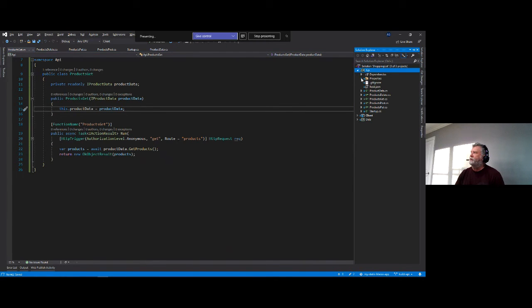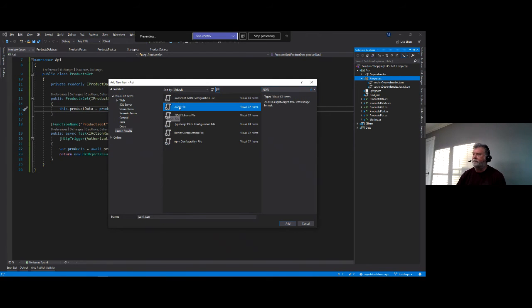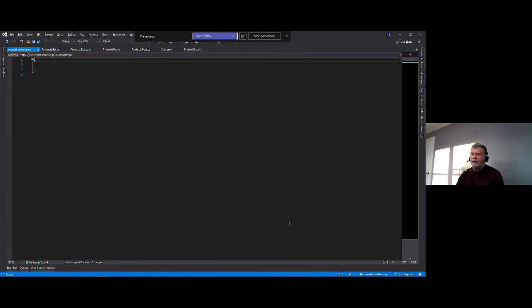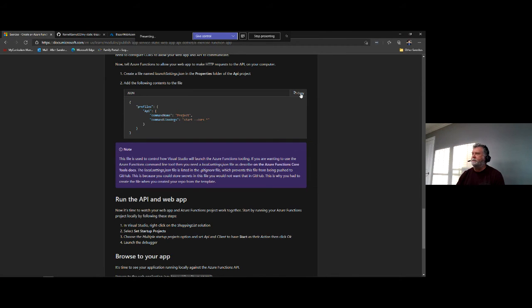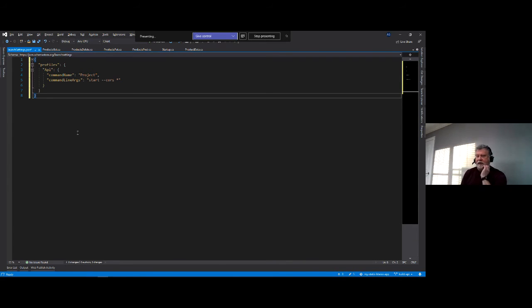In my API under properties, I'm going to add a new item. We'll go with JSON file, and we'll call it launchSettings.json. And then I'm going to grab this and paste it here. What this does is allow me to handle CORS locally.